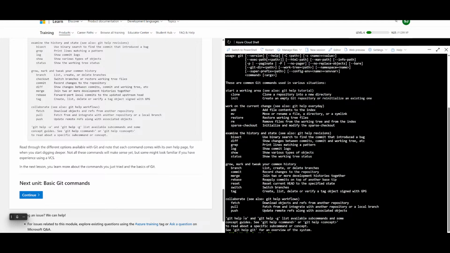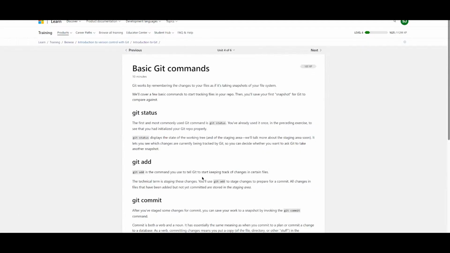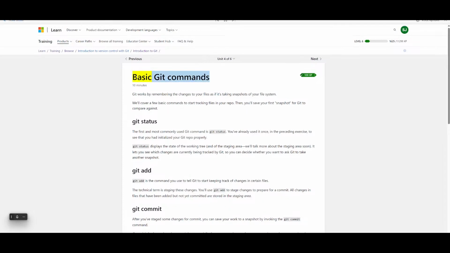And you can hit GitHub-A for more, or GitHub-G for a list of available subcommands and some concept guides. So with that, we head on to the next unit, basic Git commands.